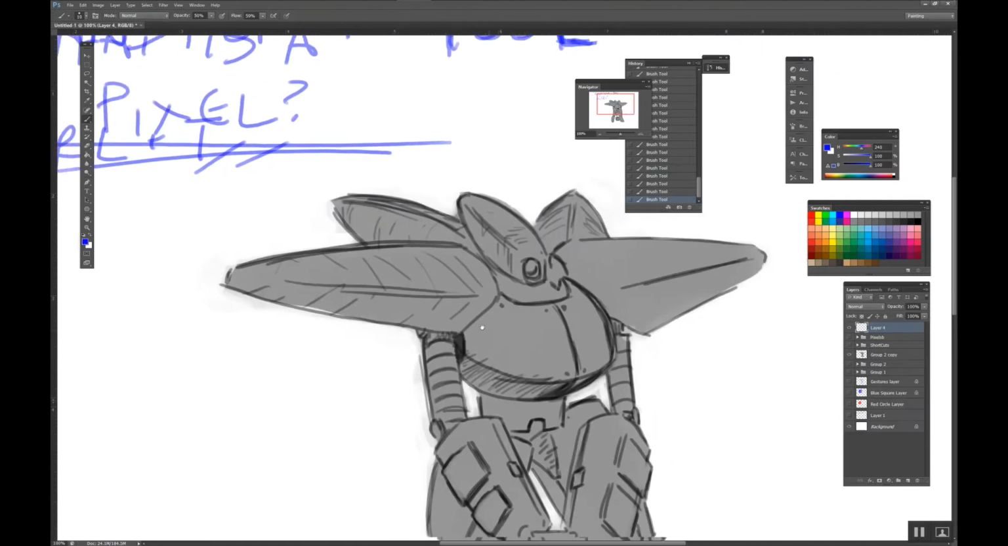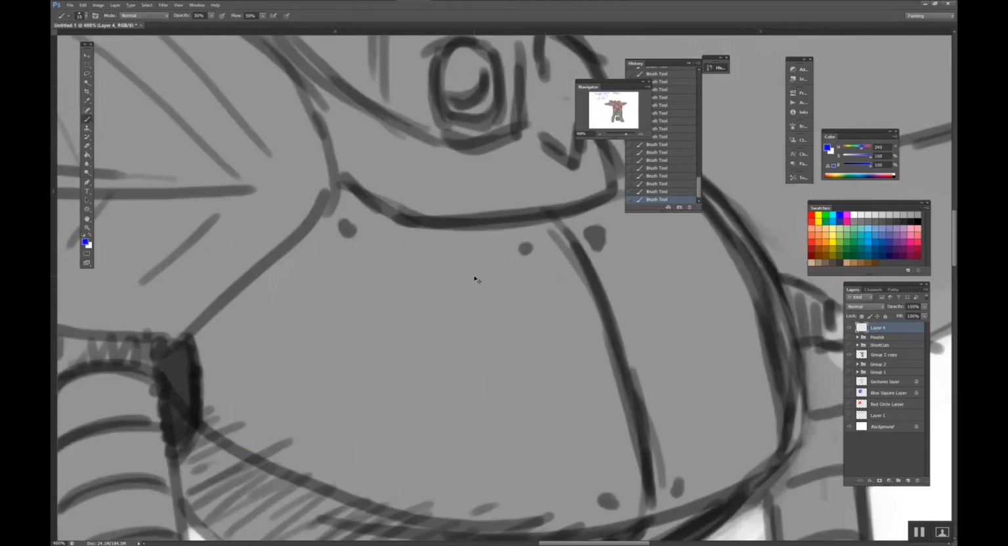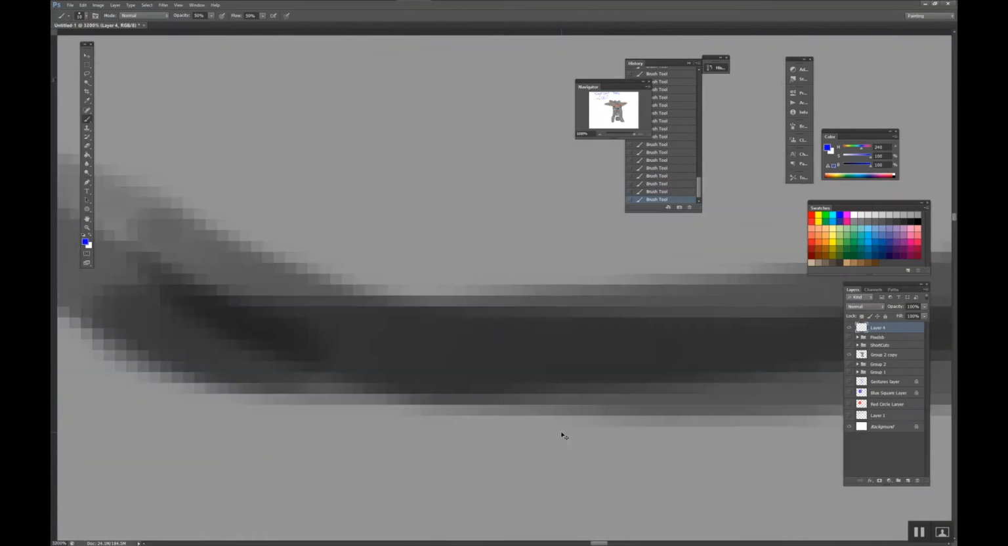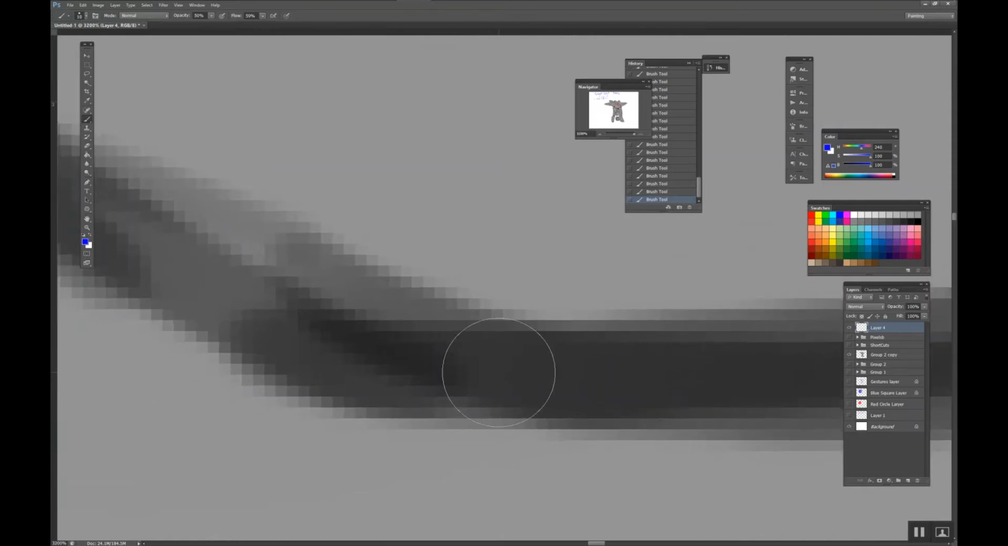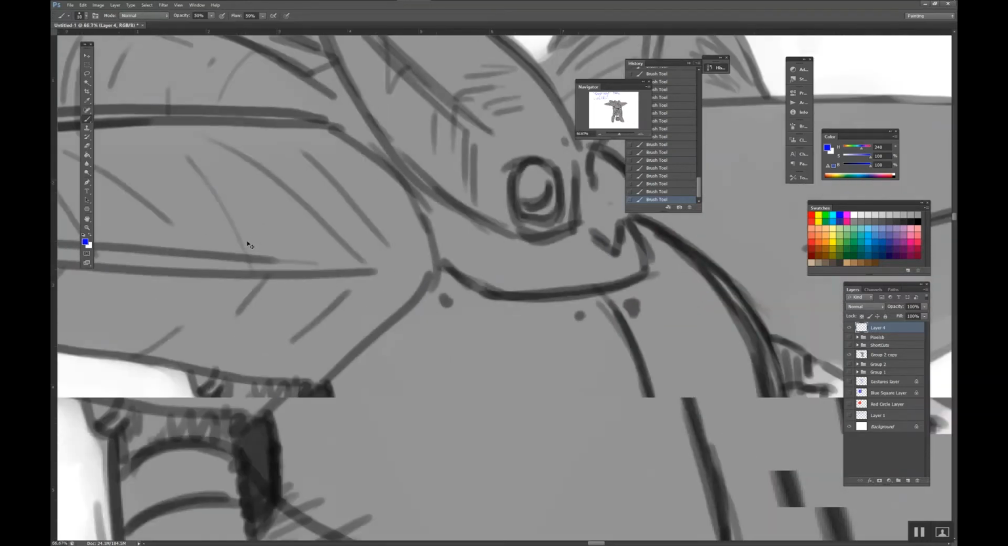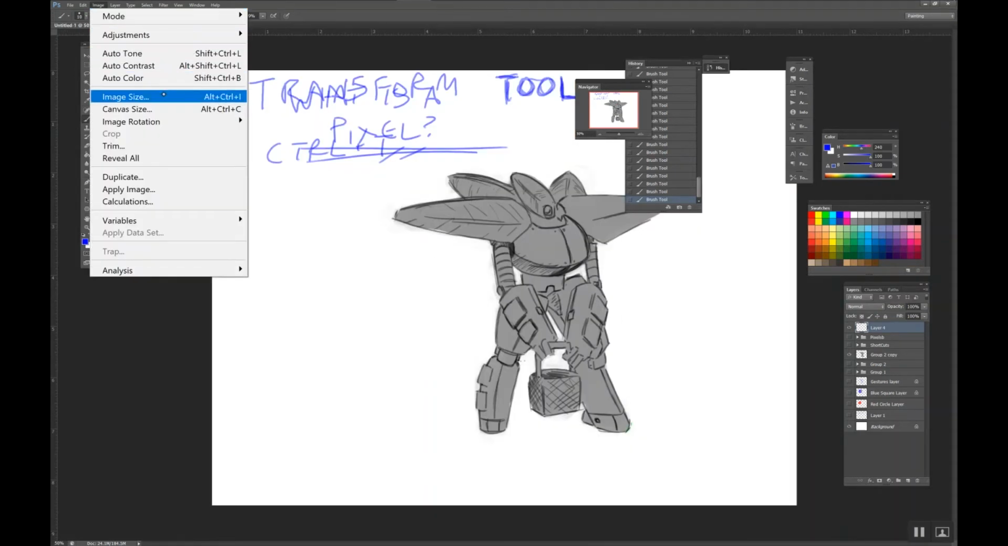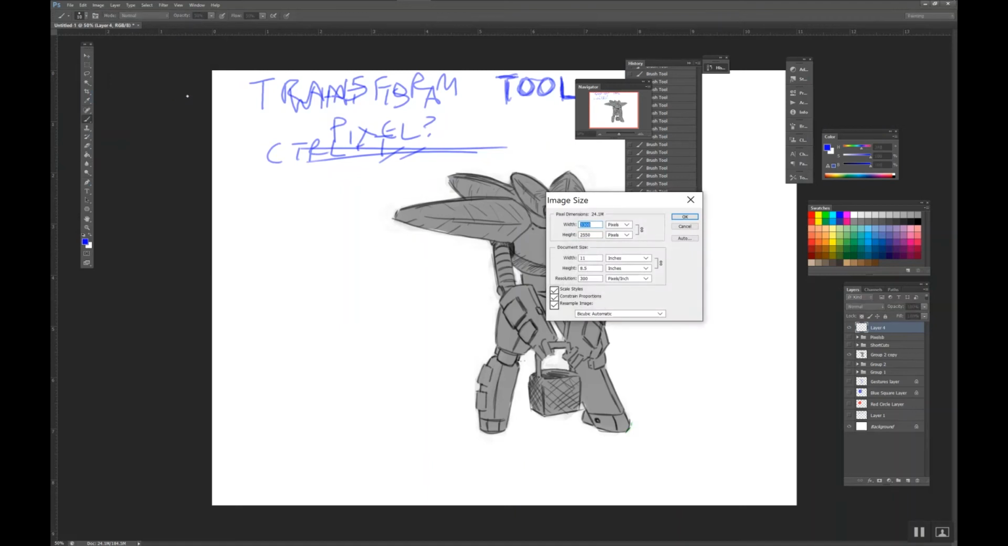Look at my picture of my terrible robot. Zoom in on him, get in really close, and you can see that my terrible robot is actually made up of lots of tiny pixels, lots of tiny squares, hundreds if not thousands of squares. Now if I go into my settings, my image size here, you can see that my entire canvas is made up of 3,300 pixels by 2,550 pixels.